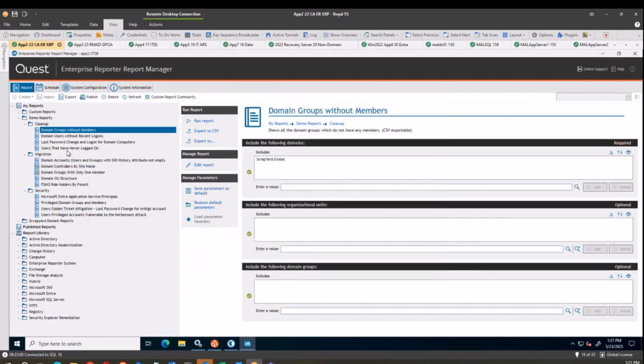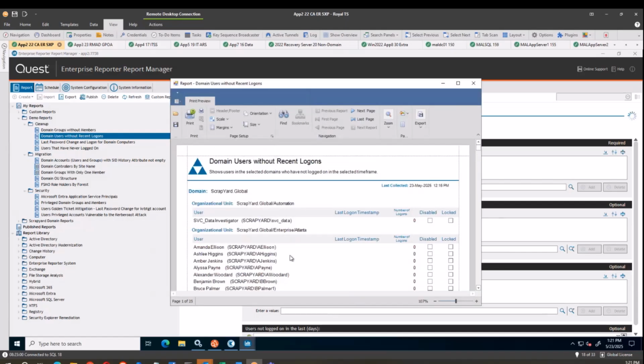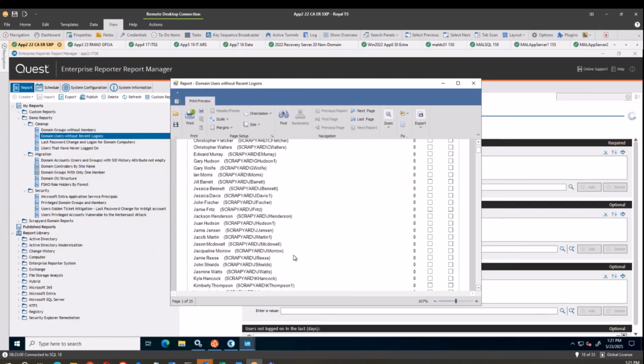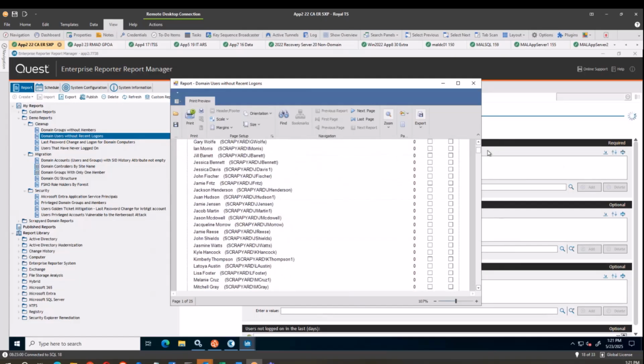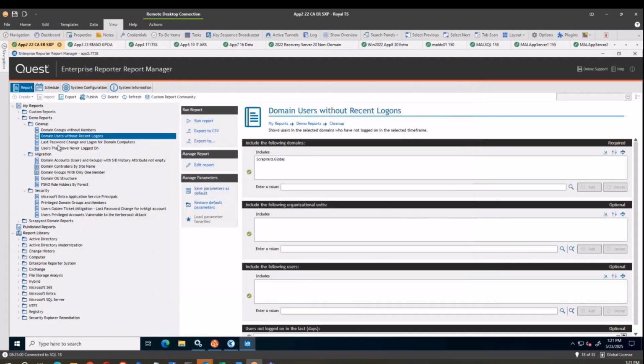The second use case that we have in this cleanup is domain users without recent logons. Again, we've satisfied all of that information, and we can pick out all of the users who haven't logged on in some period of time or have never logged on before, where this report, if we look at the headers, gets the last logon timestamp for each user and the number of logons for that user, as well as if they're disabled or locked. This will help you also with the security of your environment.